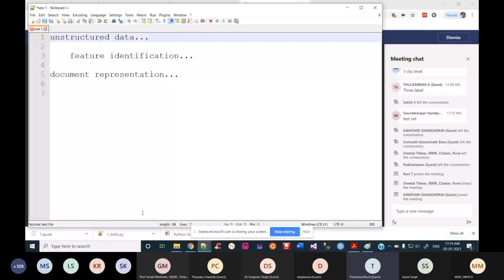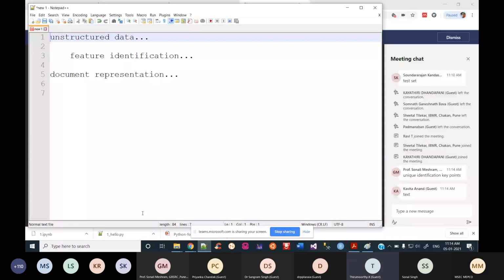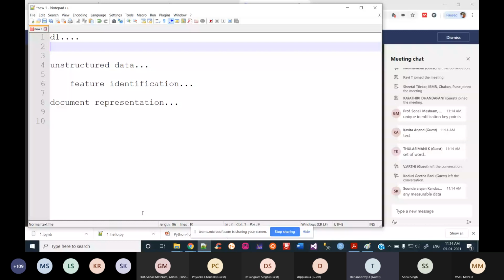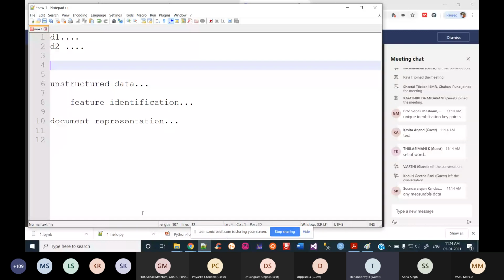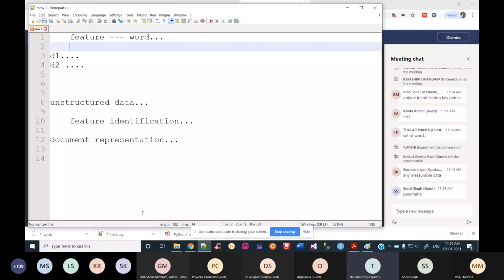Unique identification, key points, text. Okay, so simply a set of words. Simply assume that this is document one, and this is document two. We are going to identify the unique features. Here the feature is a word. So we need to identify all the unique words present in the document. That is the feature set.